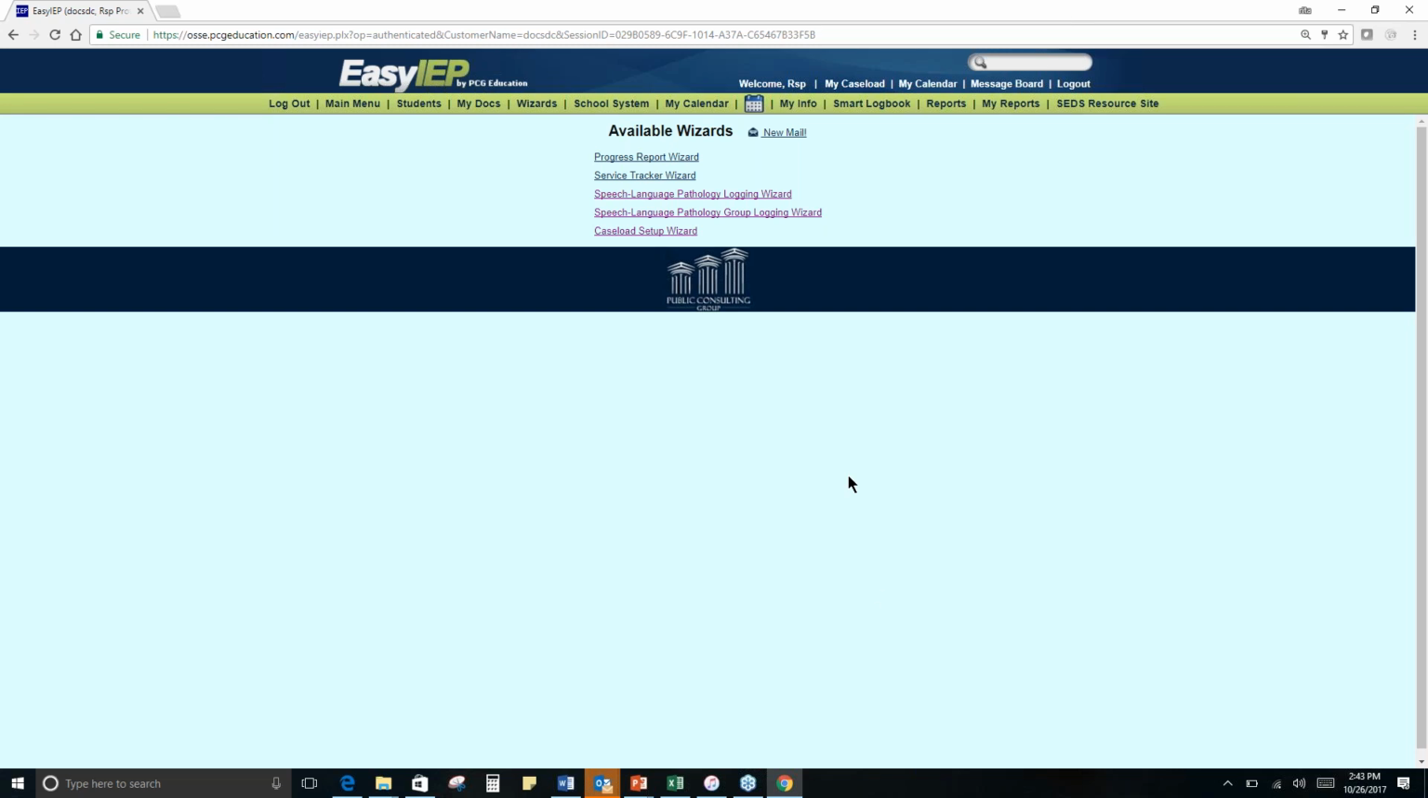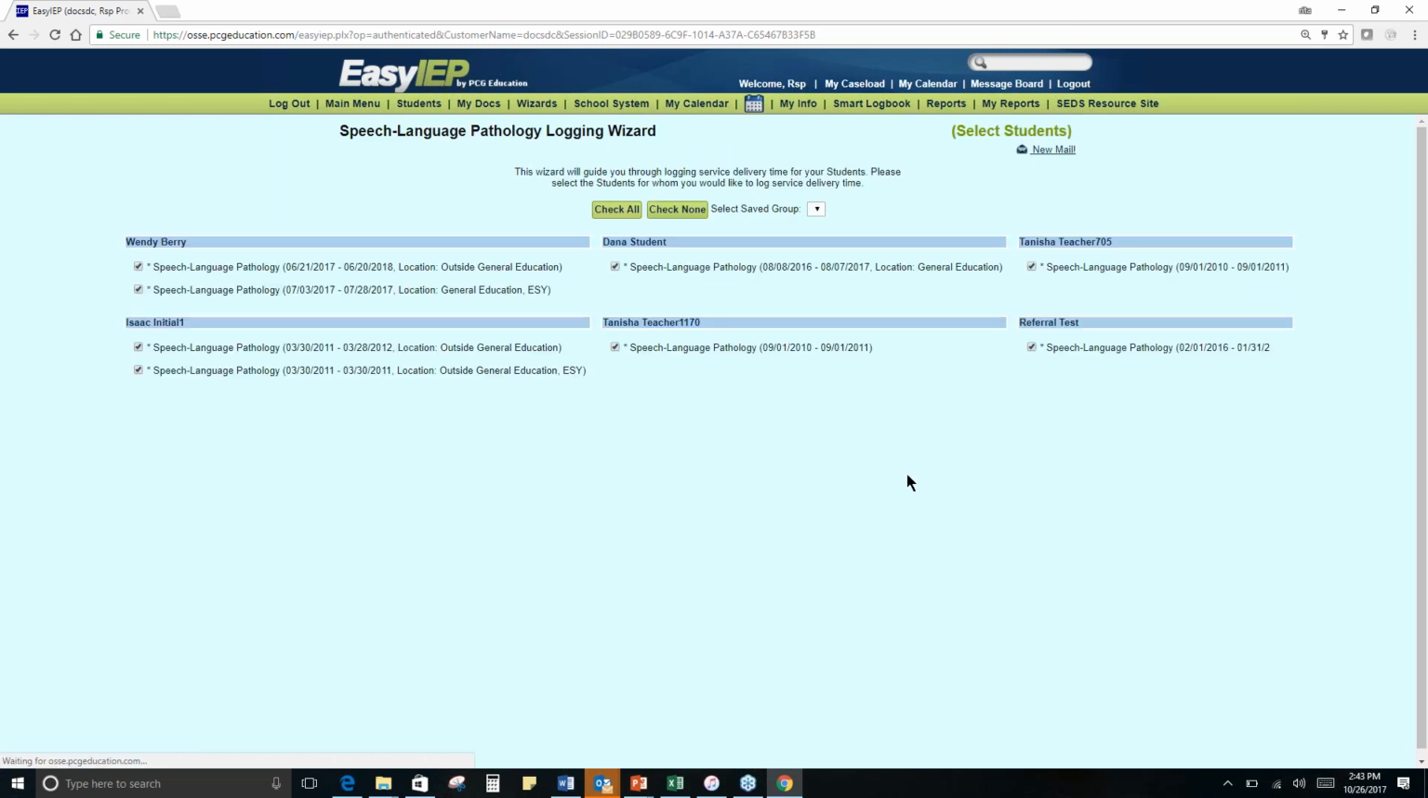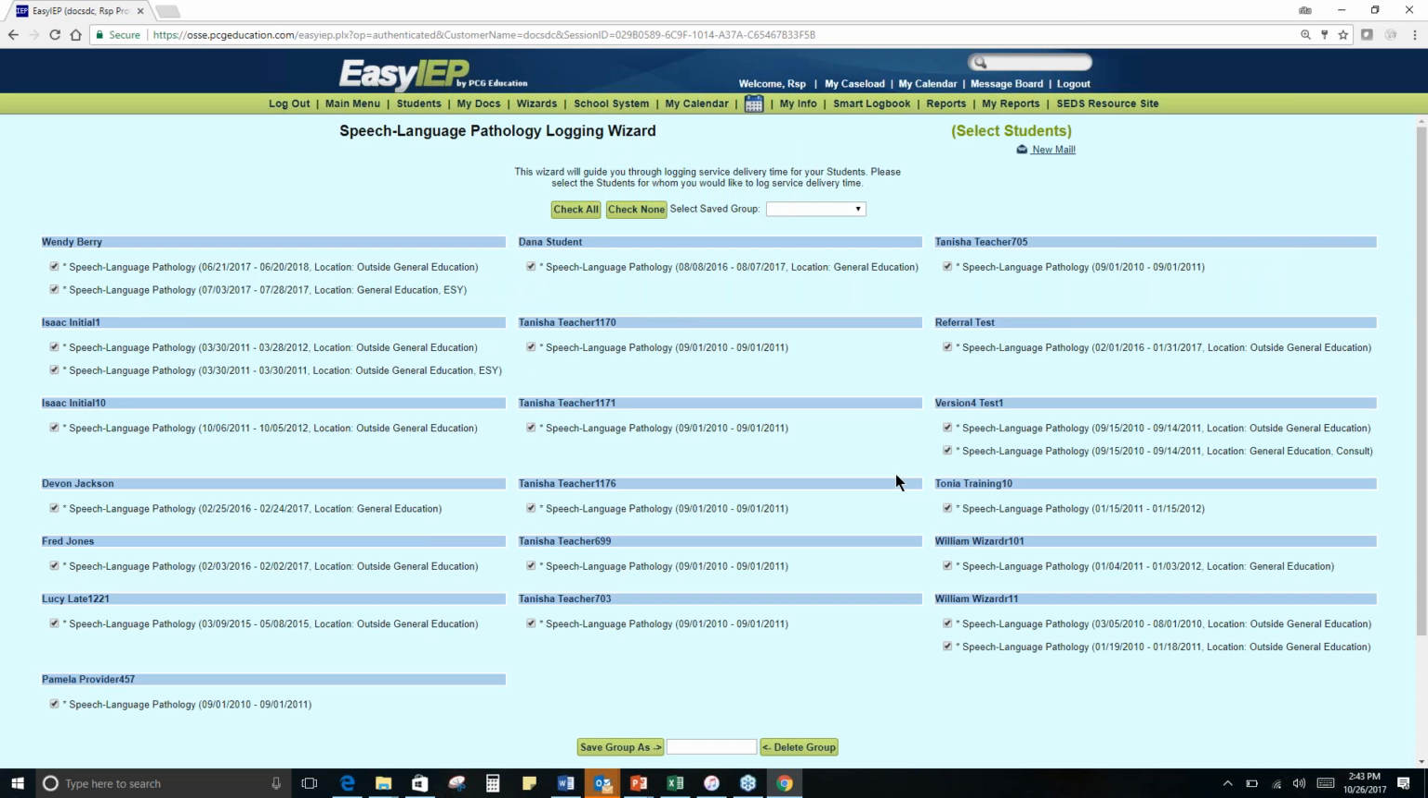It makes sense to copy and paste if you're providing a little bit of background about what you did with the student or the setting, things like that. But then definitely make sure to individualize it for that student, because you're creating a log just for that student to track that student, even though you're using a group logging wizard.